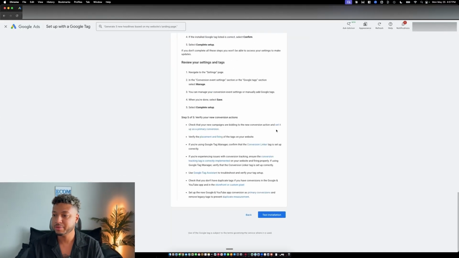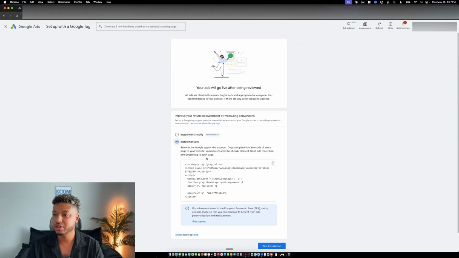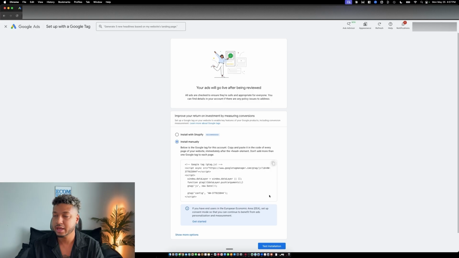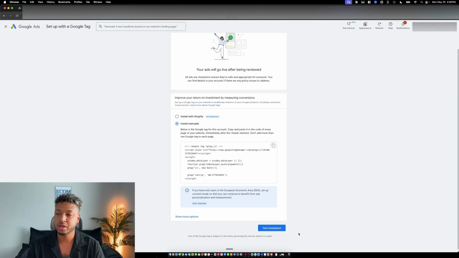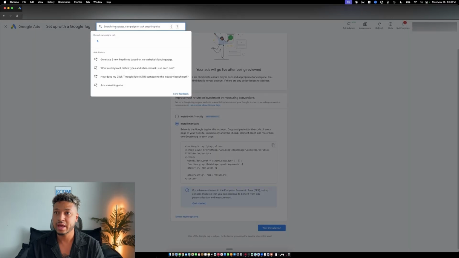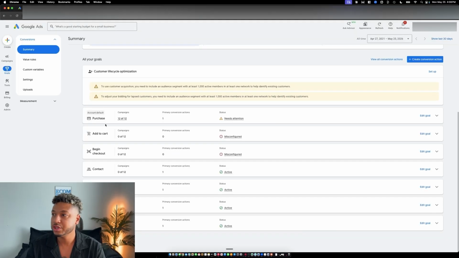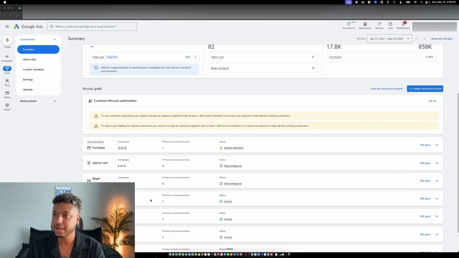And if you're not on Shopify, you can also choose install manually. It'll give you a Google tag. What you want to do is copy this tag. You'll want to go into the theme code of your website and paste it inside the header. And then once you're done, run some tests, do a test transaction to make sure it's actually reading. And to do that, just come up to conversion up top. And this is where you'll have your different conversion goals. So you'll see the conversion come through here once you complete your test order.